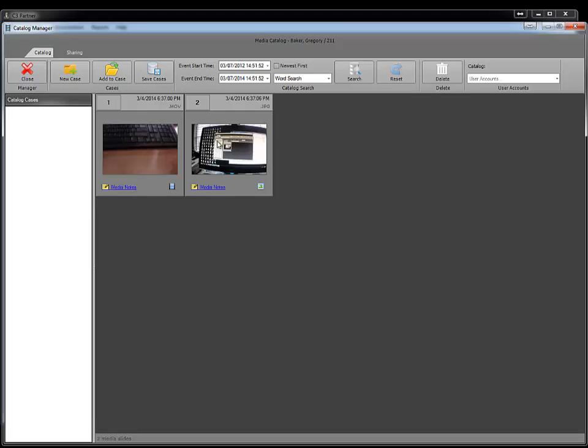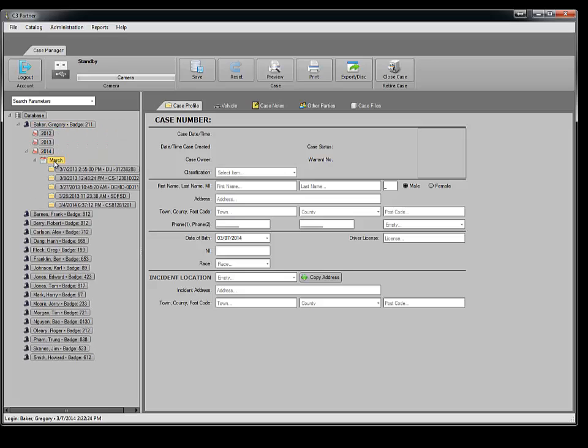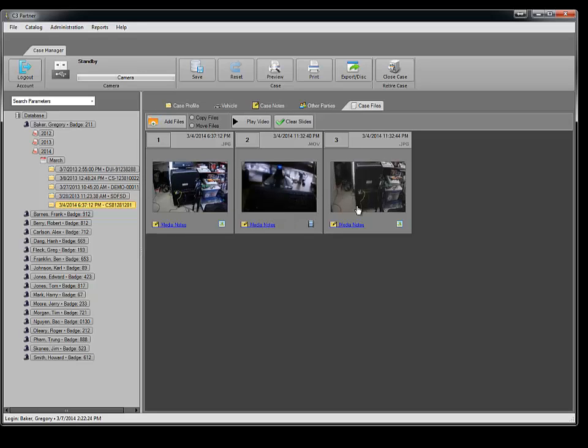So now that case has been created, I can go to my tree element, my tag right here, my name, go to the current year, the month. There's the case I just added. Now you'll see I have basic information. I have the time that the case was created, the original case date, the status, my warrant number, and me as the owner. The case files are all there, which we added from the catalog.